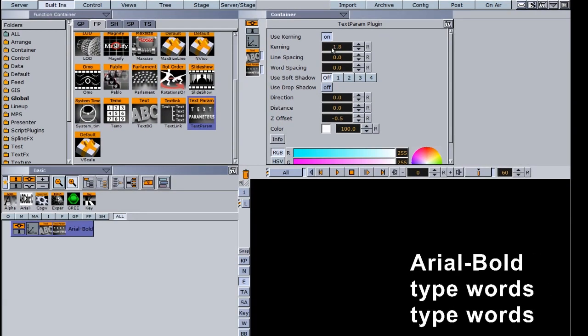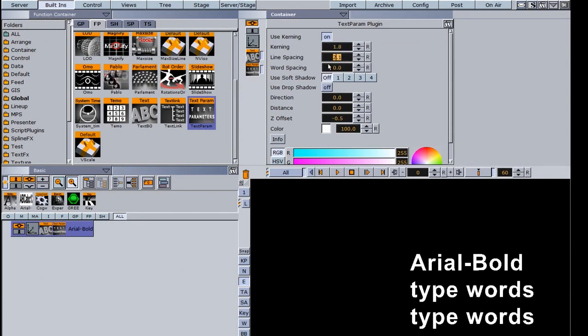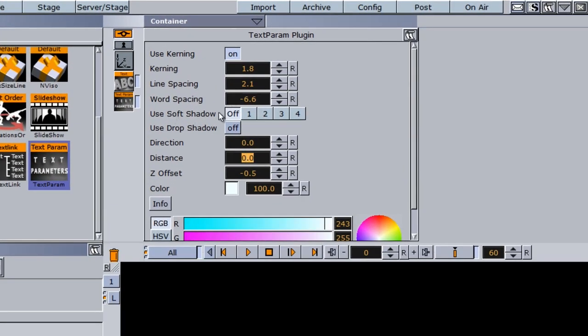So you have your kerning here. You have line spacing, which spaces out the lines. You have word spacing, which spaces out the words. Now we have a use soft shadow, which we can change from 1, 2, 3, or 4. And to use this, you make sure the use drop shadow button is on, and then you can select which one you want to use, 1, 2, 3, or 4.